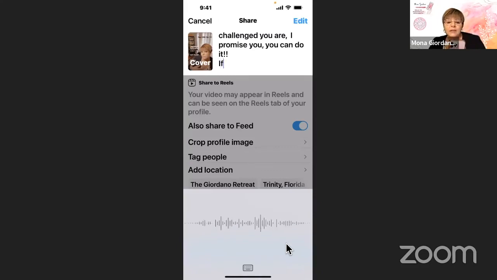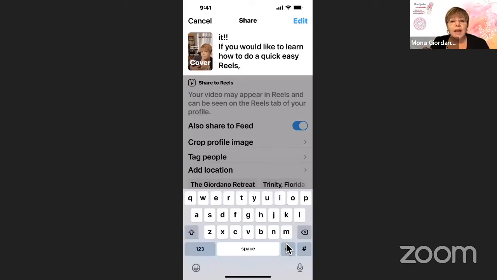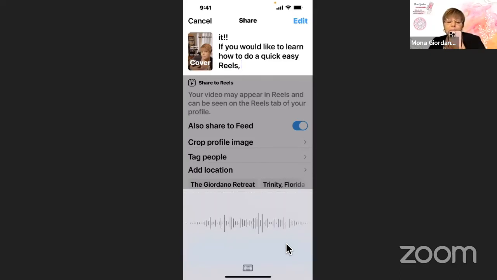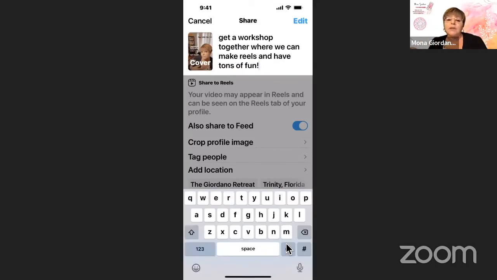If you would like to learn how to do quick, easy reels, comma, here comes the call to action. Every post should have a call to action. You need to tell people what to do next. DM me, comma, and we'll get a workshop together where we can make reels and have tons of fun, exclamation point. There's the call to action.